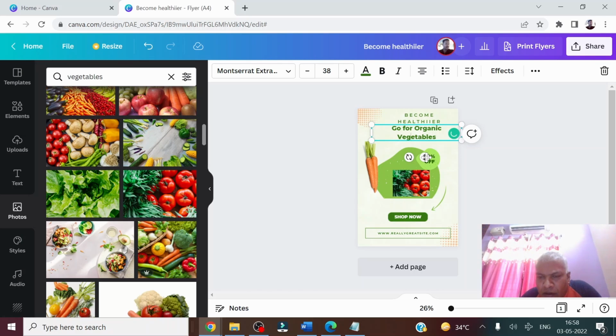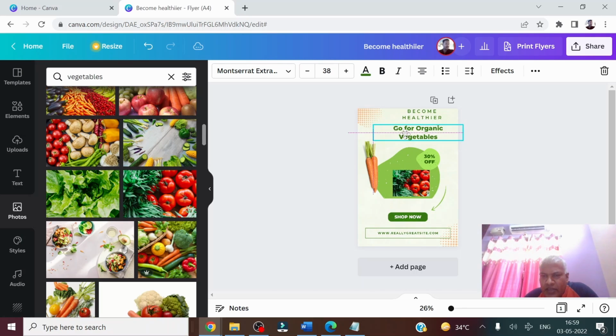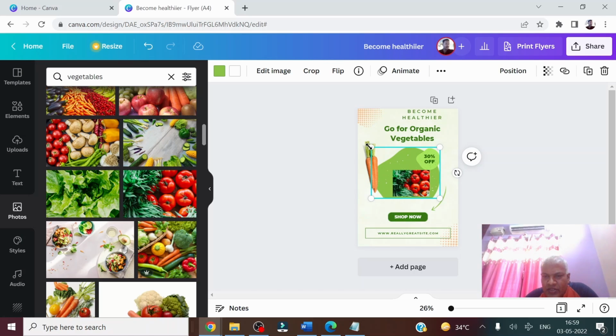A little down we can bring. Right, healthier, I will correct the spelling here. Shop now is fine. So what we will do is bring it up to the corner. This one also we can keep slightly up and increase the size a little bit. And this one we can reduce the size a little bit.